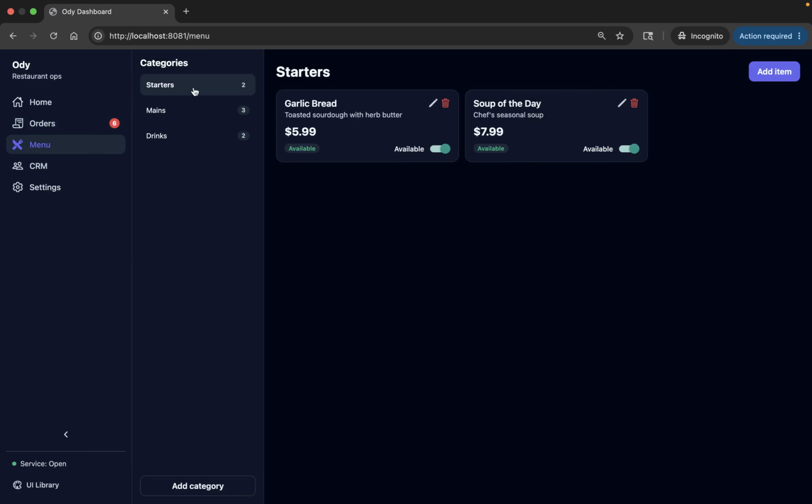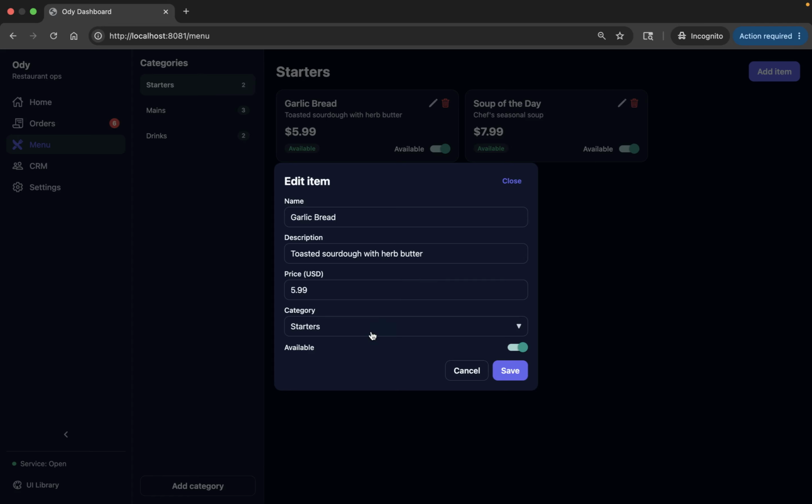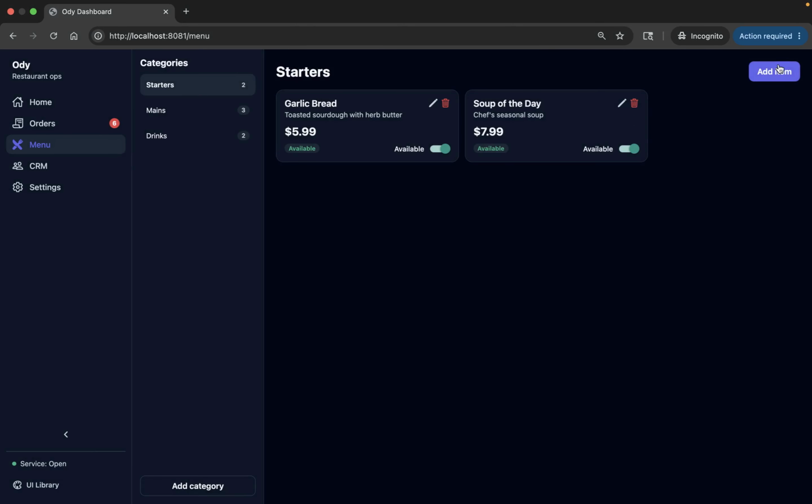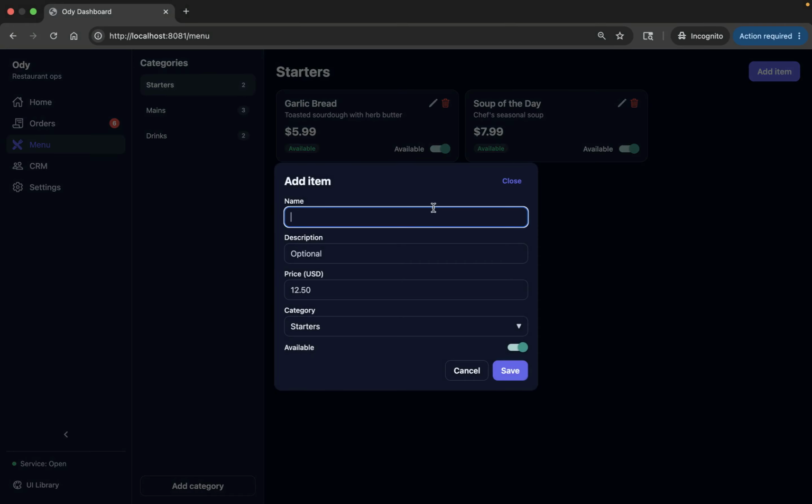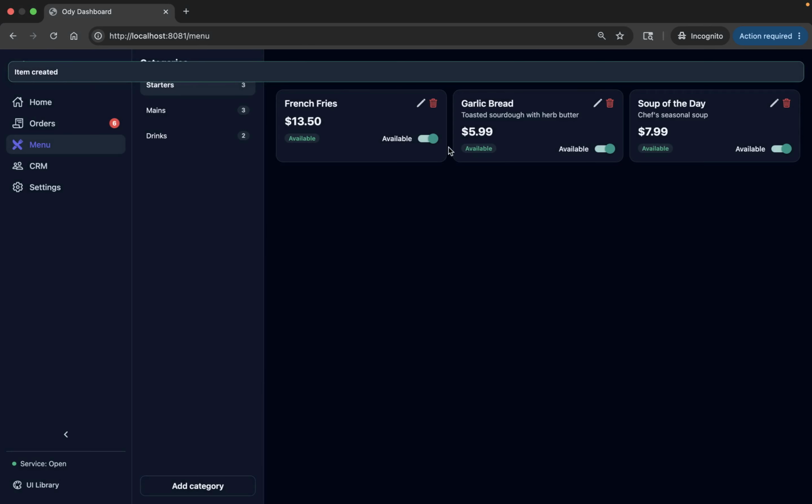When we go to the menu, we have 3 categories here: starters, mains, and drinks. You can edit the starters or change the categories. Let's keep this as it is. Let's add a new option of french fries here as our new starter. Let's keep the price at $13.50. It's in starters and it's available. You can save it, and it comes up here.